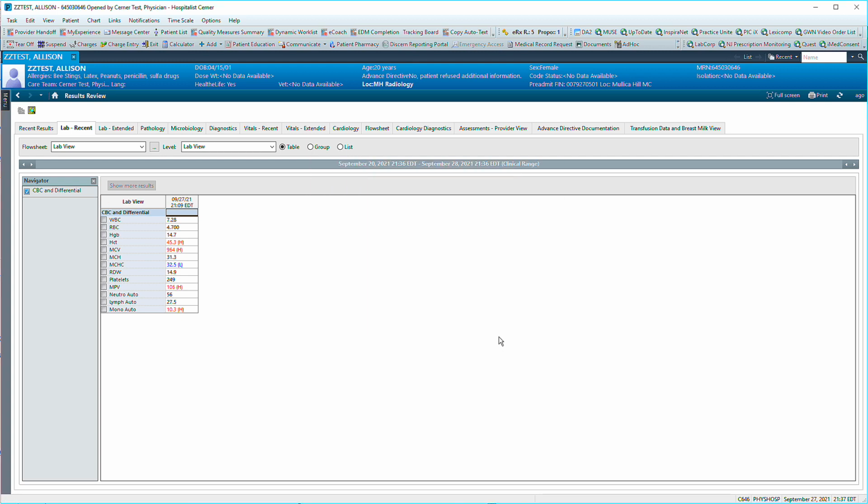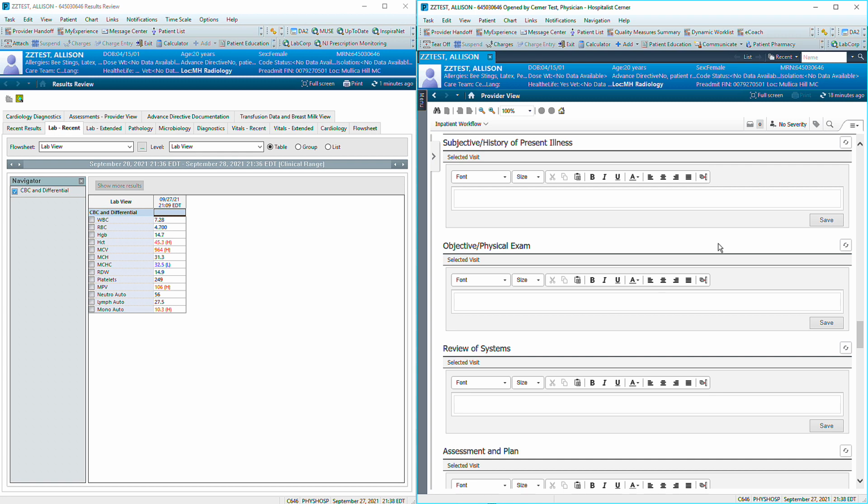To get the most out of using Results Review, consider tearing this section off. In the toolbar, click Tear Off. Your view then splits into two windows. Use the chart as you normally do in the window on the right, and leave Results Review displayed on the left.